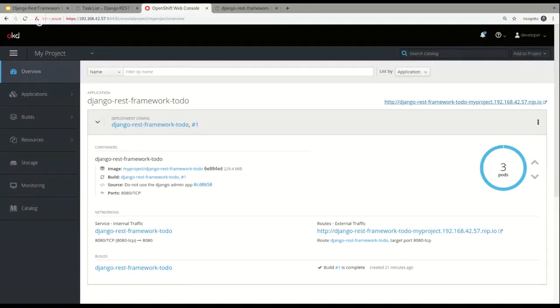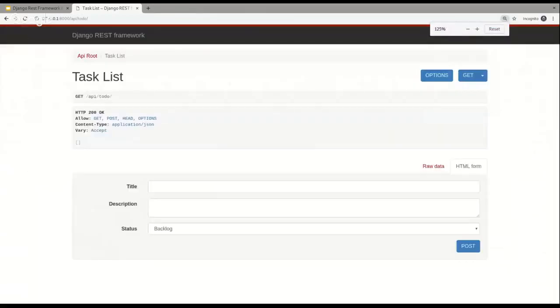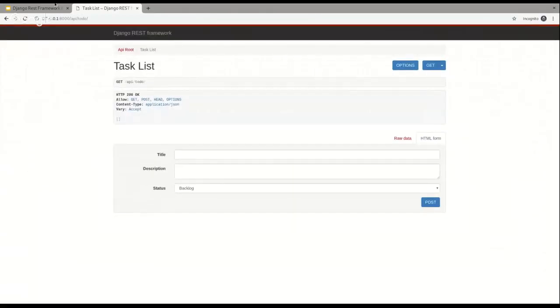I will show you how to configure a GitHub project to trigger an OpenShift build automatically when you commit to a branch. So to do that, I'm not going to use my local Minishift instance, but I'm going to use an OpenShift instance that is hosted in the cloud. So let me prepare.